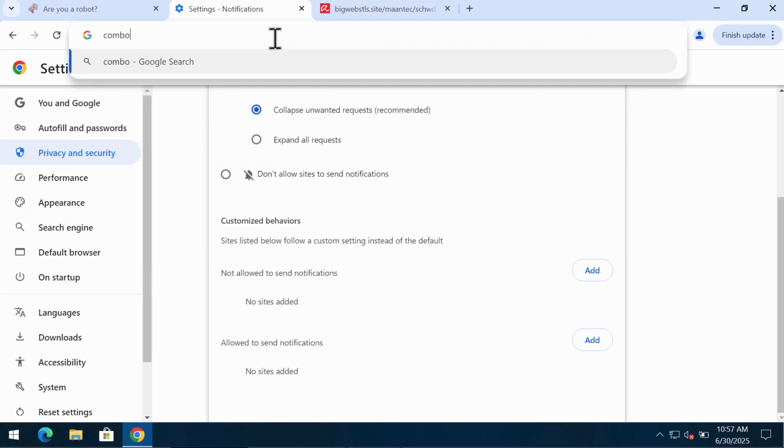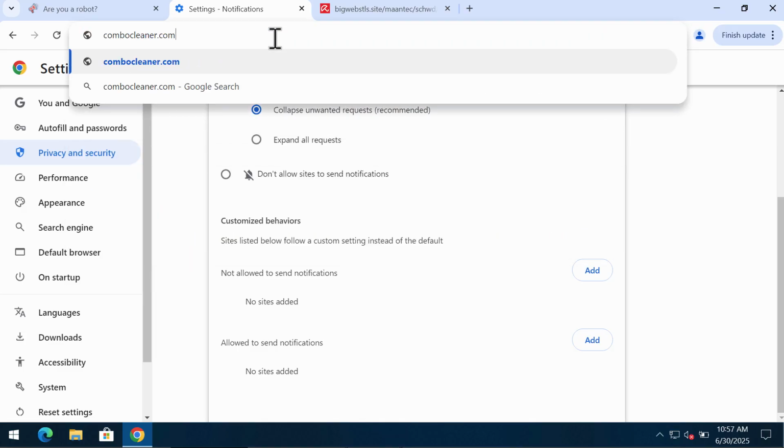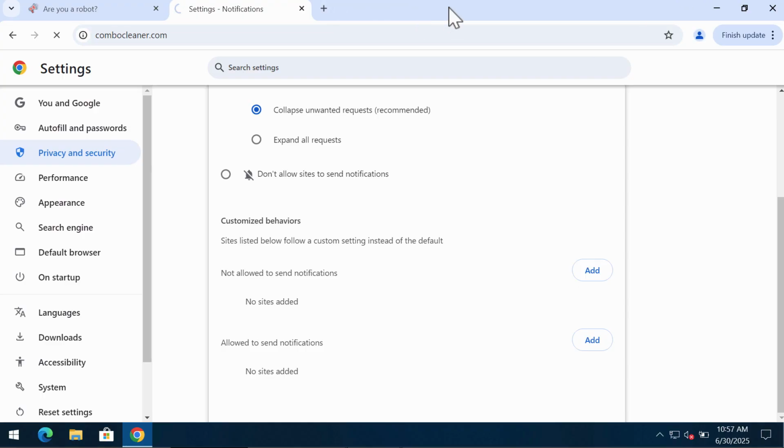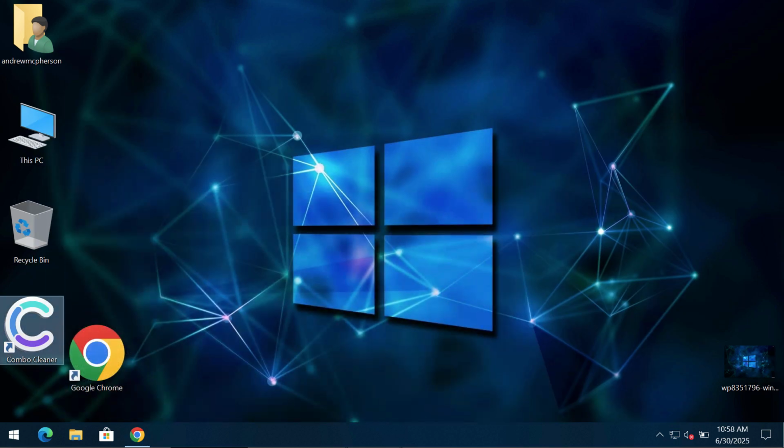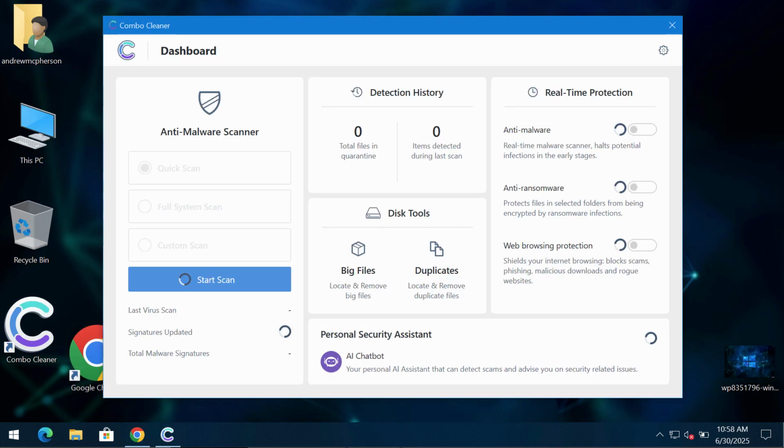Finally, I recommend you to scan the computer with Combo Cleaner. Get it on the page combocleaner.com, download the software, install the program, and then start scanning your computer.